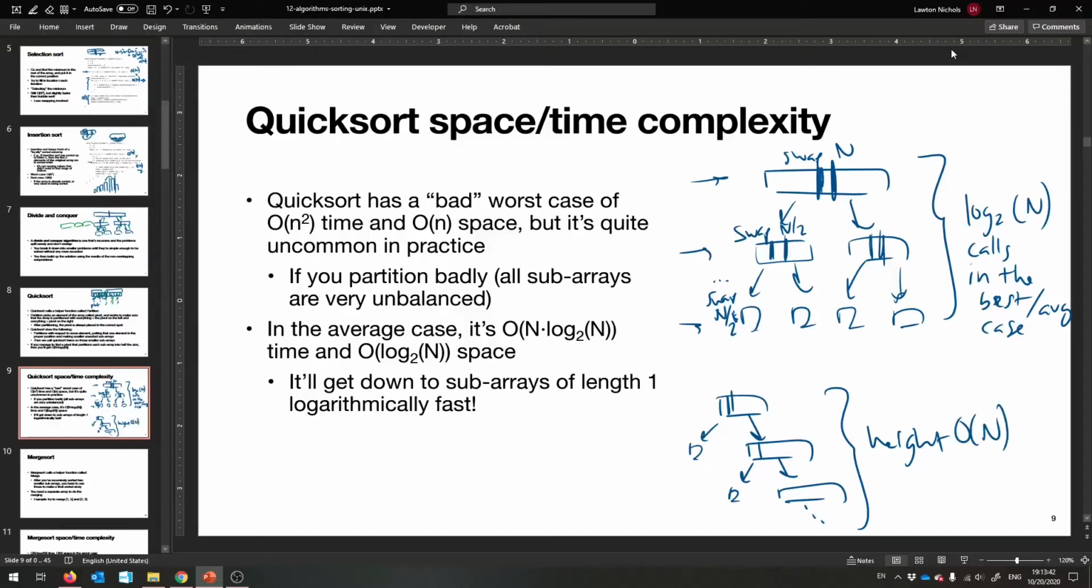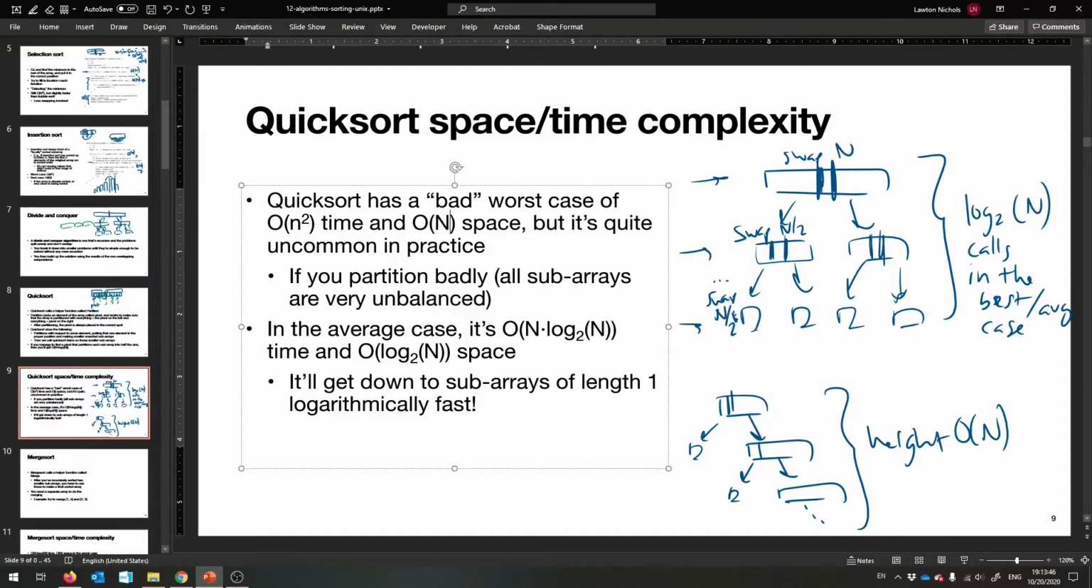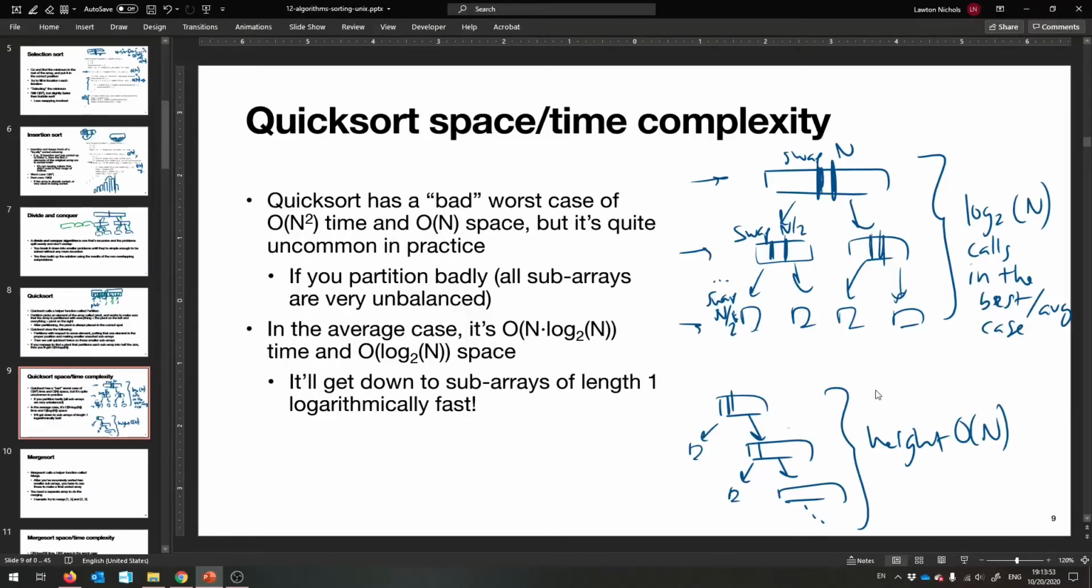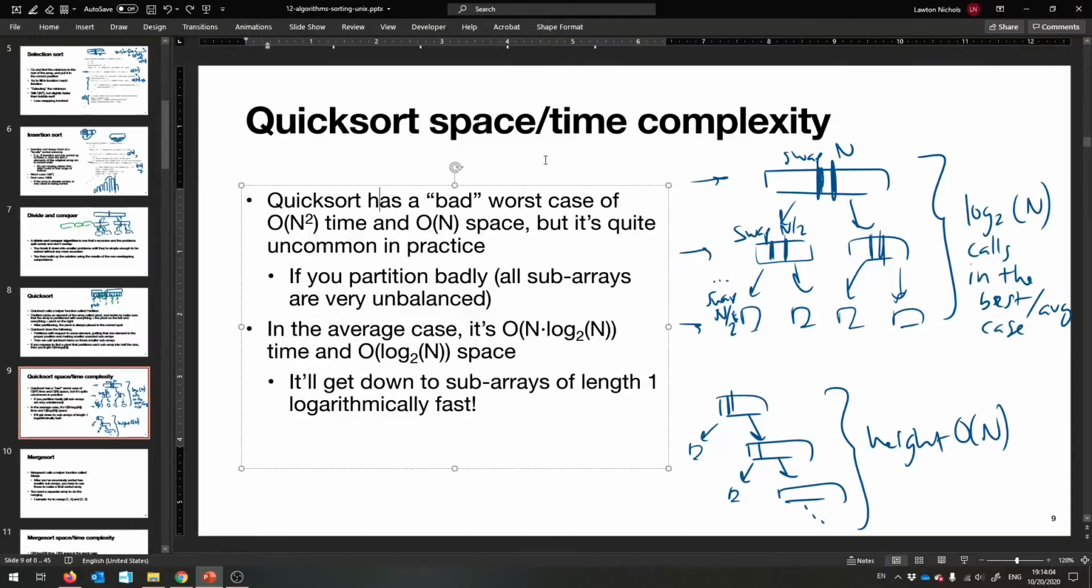So not only are you going to use order of n space, that's going to be n squared time, because at each level you're working on n elements, trying to sort them. Okay, you're partitioning, swapping things. And you're doing that at n levels. Oh man, does that suck. So that is Quicksort's space and time complexity.